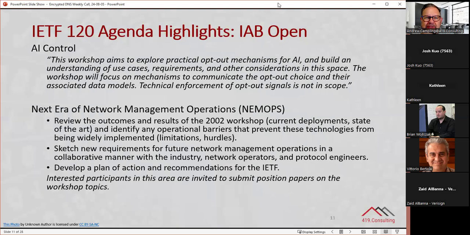So the AI control workshop is more to see if there's interest in developing a mechanism to provide the opt-out of content for AI, see what the use cases are for that, what the requirements may be, etc. So very much finding a mechanism to enforce the choice to opt out. And as it says on the screen, not to look at technical enforcement mechanisms. That's out of scope for the purposes of this activity.